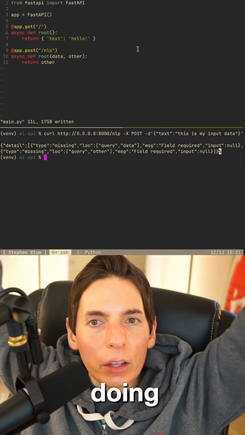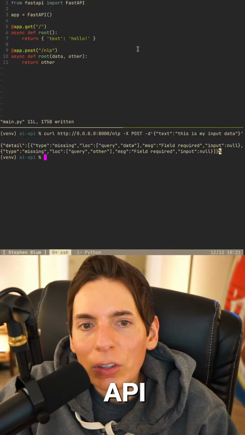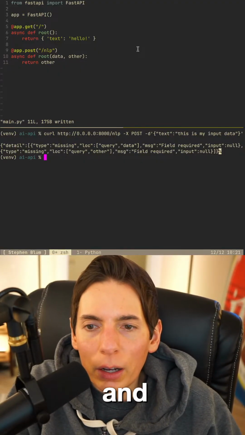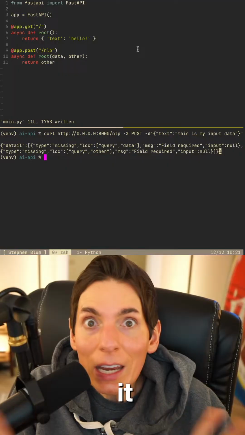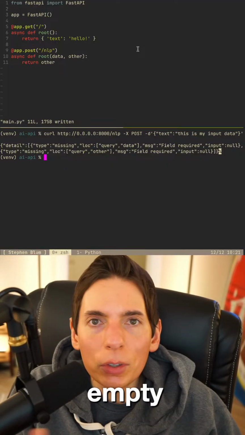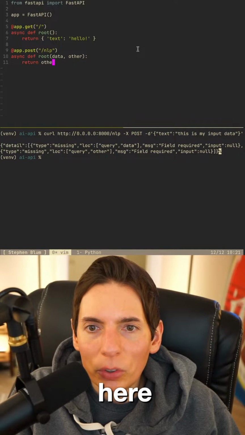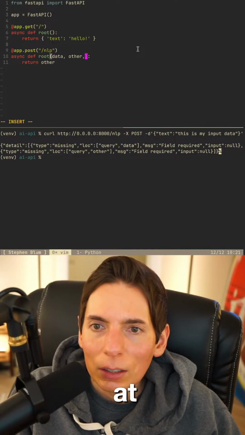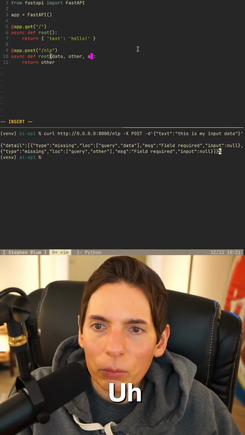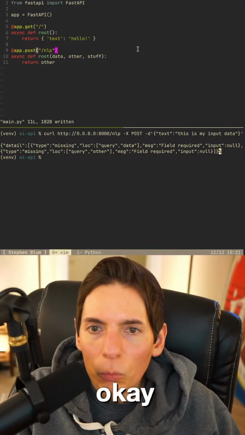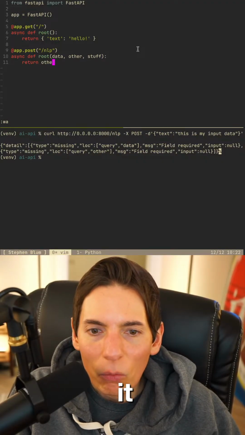We're making an AI API. We're showing you how to do it very simply, and we're walking you through how to do it end to end. So we started with an empty directory, empty files, and now we've got some stuff on the screen here. We're looking through it. We're making it happen.